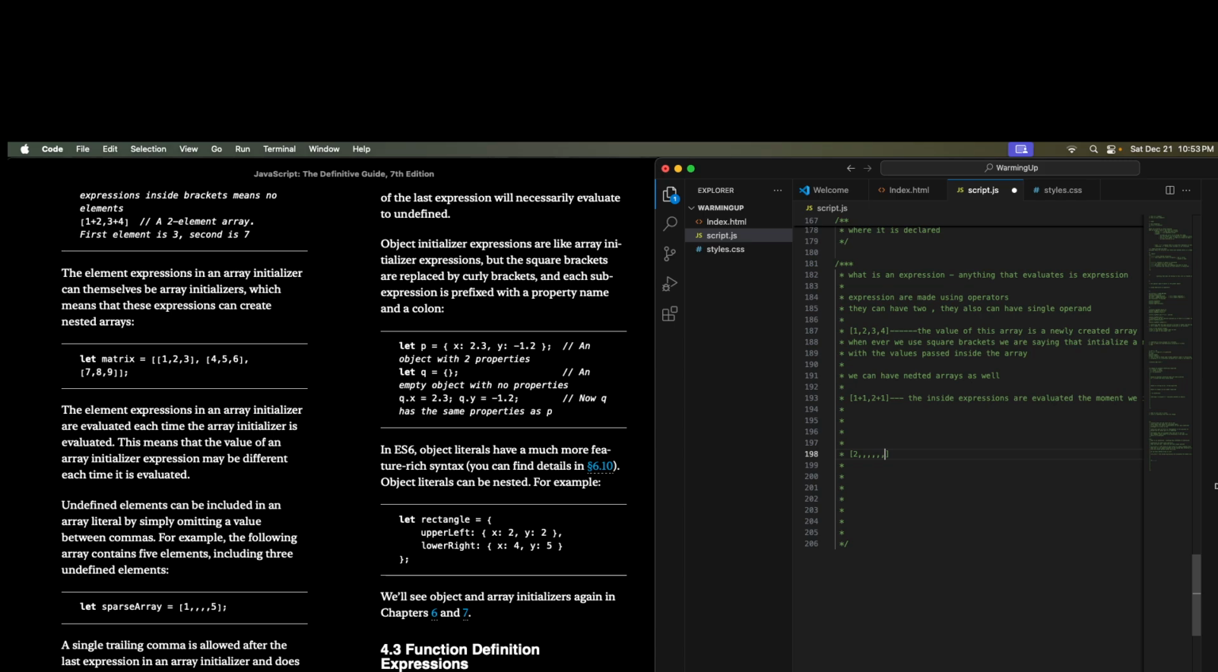So this basically means, if I have let a equal to 2 comma, then if I do console.log of a of 1, this should return undefined. The value is not defined, right?